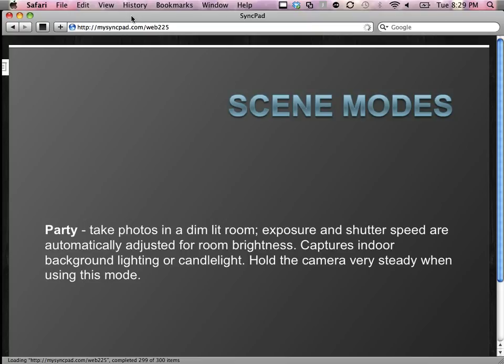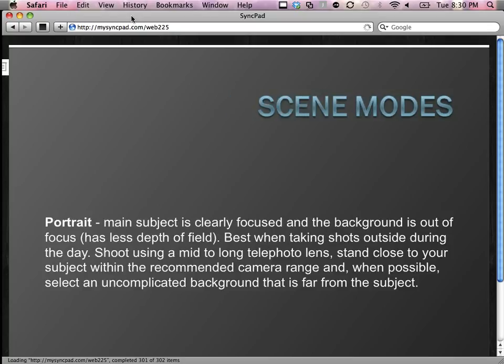And then party scene, taking photos in a very well-lit room or dim lit room. Exposure and shutter speed are automatically adjusted. Captures indoor background lighting, candlelight. Hold the camera very steady when using this mode. Portrait, the main subject's in clear focus. Everything else is basically blurred.